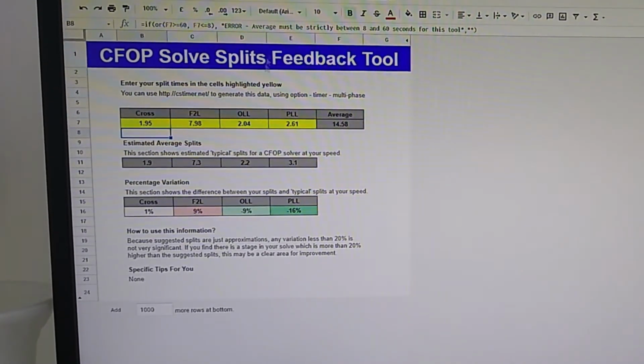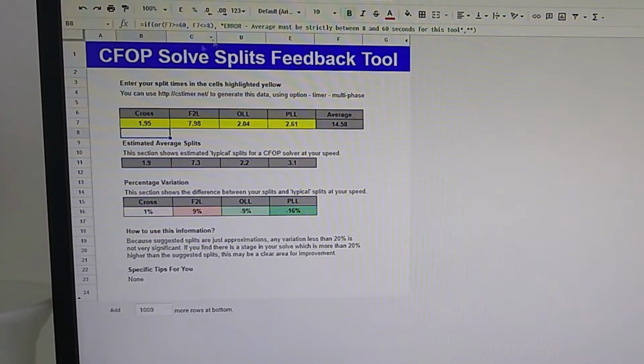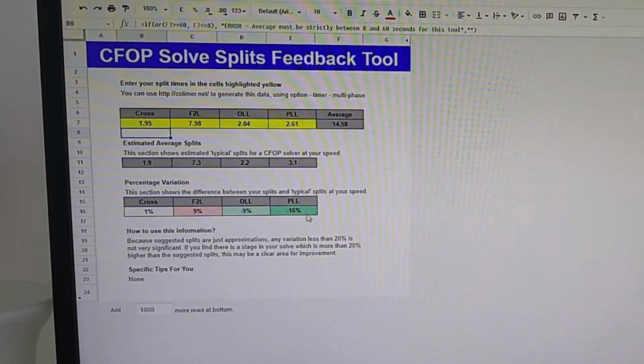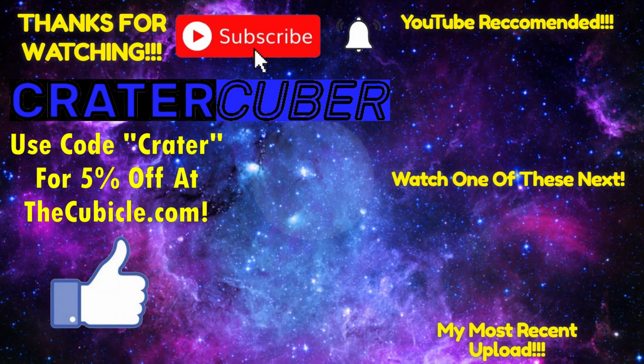And yeah, guys, that's the CFOP Solve Splits Feedback Tool by Felix Zemdegs and cubeskills. It's a resource that I don't think a lot of people know, but I think a lot of people should know about. And if it helps you, comment down below your splits and what you need to work on. You just saw what I have to work on, because those are my actual times from an average I did.